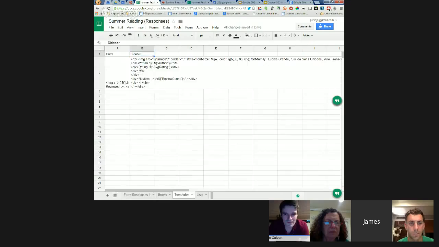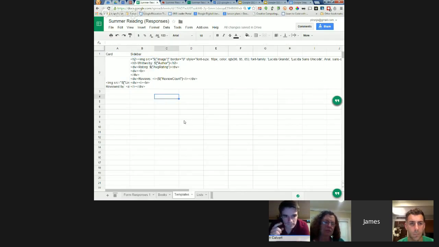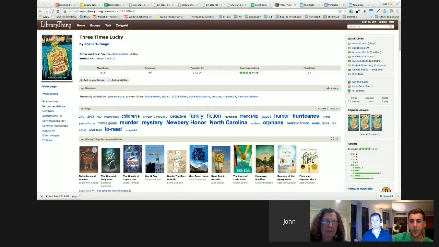And then in cell B2, I paste in my HTML. And the tag has to be wrapped in a $ sign. Yeah, it makes for a much better book review site to have those book covers.